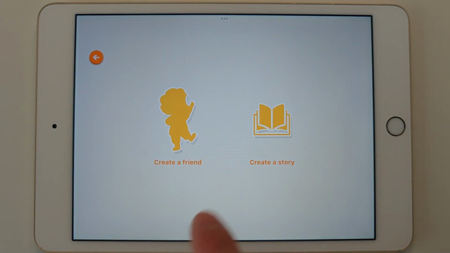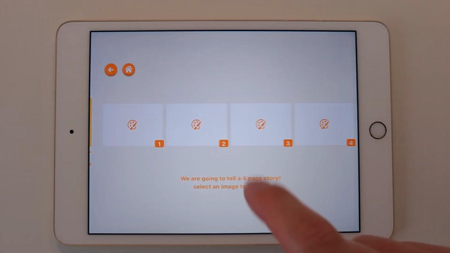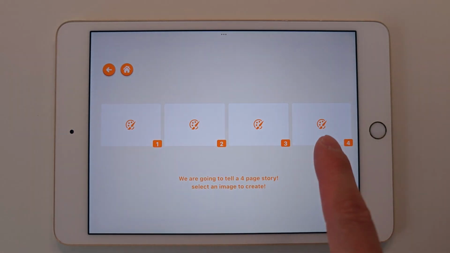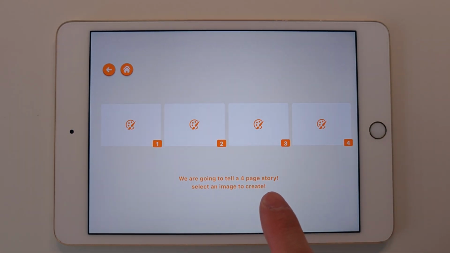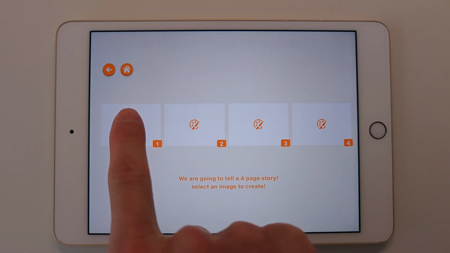We have a new function, create a story. Let's give you a very quick guide. If we click it, we have 1, 2, 3, 4 panels. Going to tell a 4-page story. We'll select first one first.